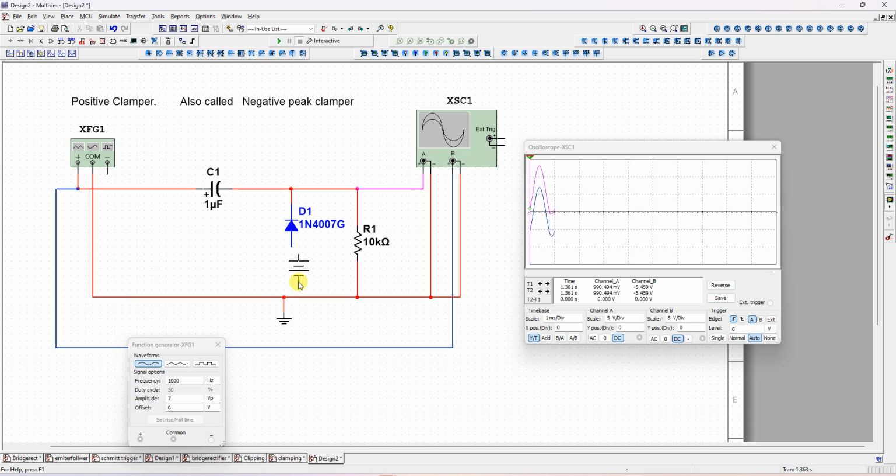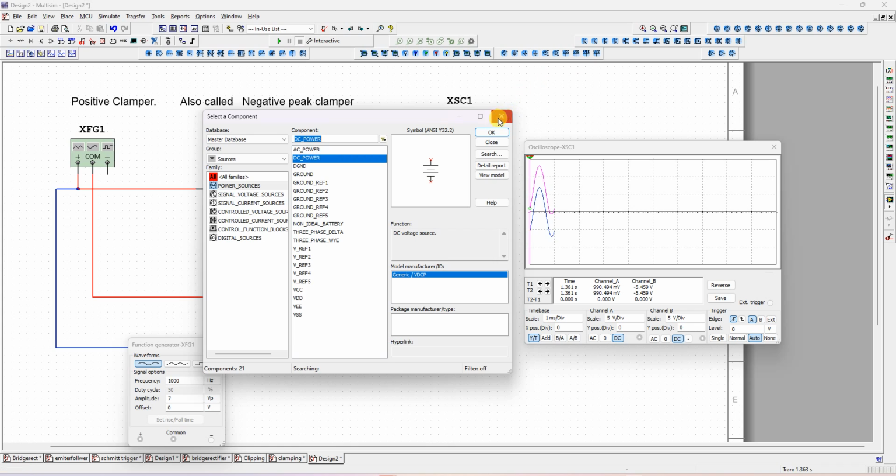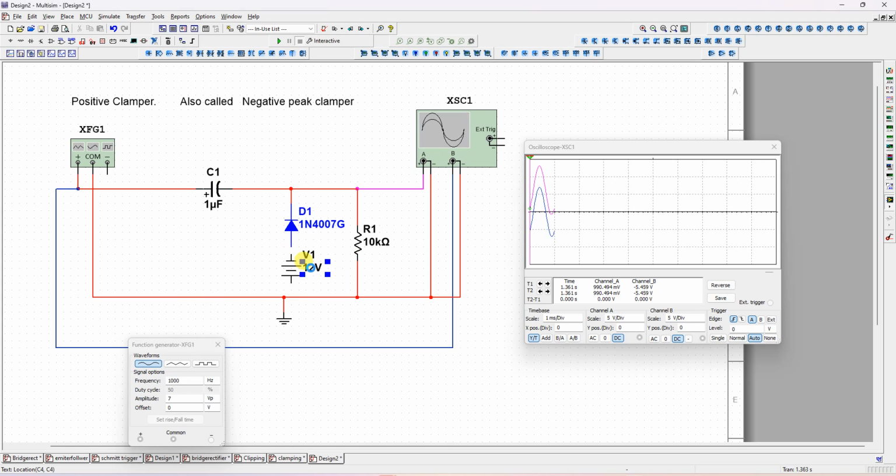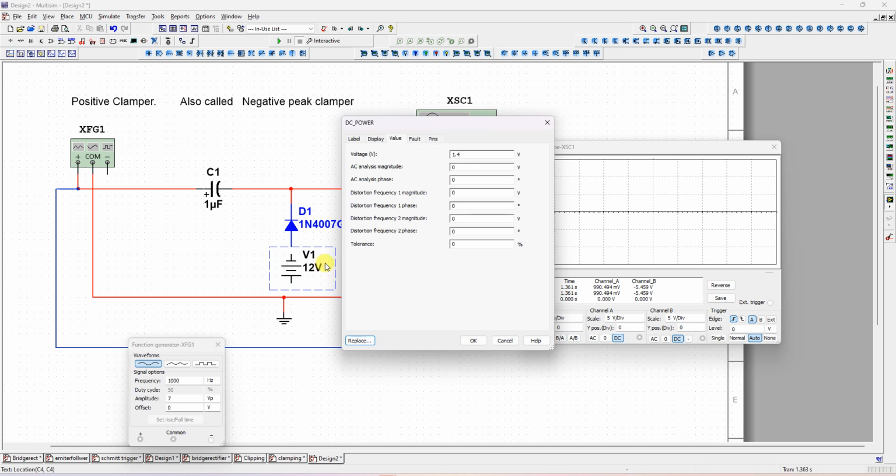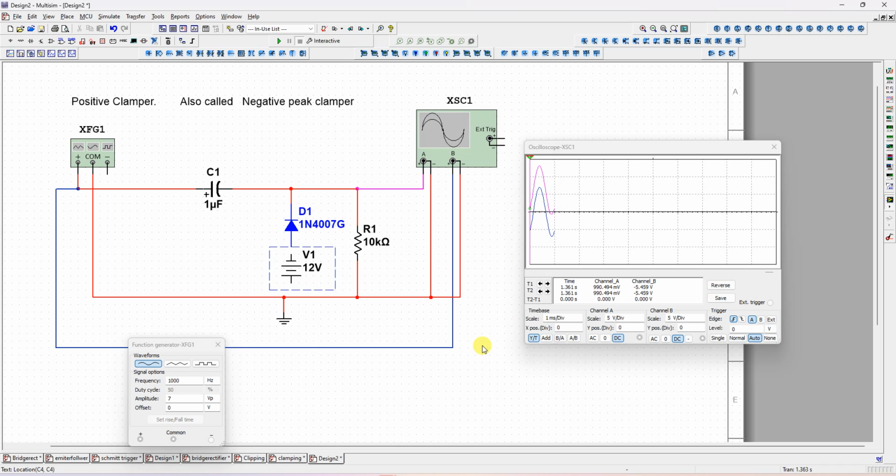If I reverse this, Control R, and change this value to 1.4, double click and change. Now it is minus 0.6 minus 1.4, total voltage is minus 2. Output is clamped to minus 2 volts now. You can check now. I am going to run this.